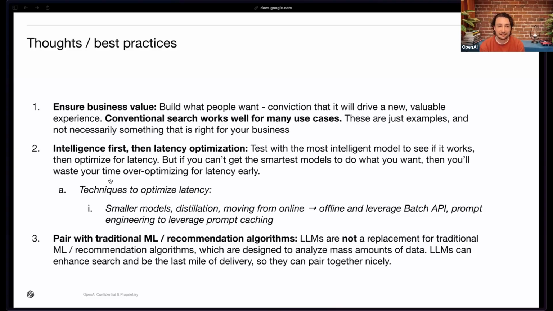The second piece is intelligence first and latency optimization. I think especially for something that's customer-facing, having really good latency is a key factor because customers have a pretty low tolerance for slow latency. But what we've seen go sideways sometimes is people optimizing for latency really early in the process without actually validating that the model can do what they want. So then they optimize, spend all this time, and then realize that the user experience they're driving isn't necessarily one that works well with models or isn't really an LLM problem to begin with. So then there's that wasted effort upfront with optimizing for latency.